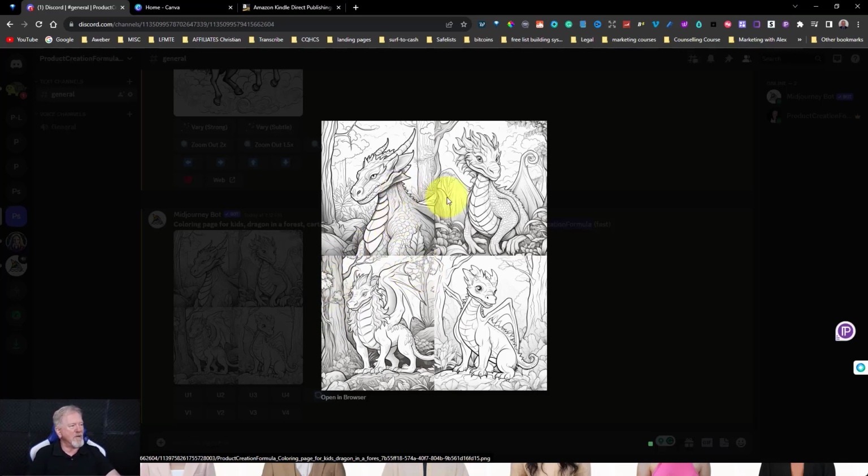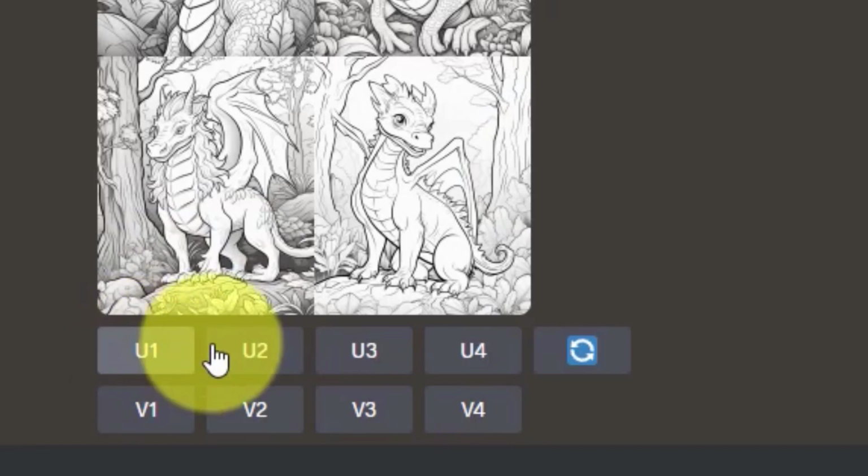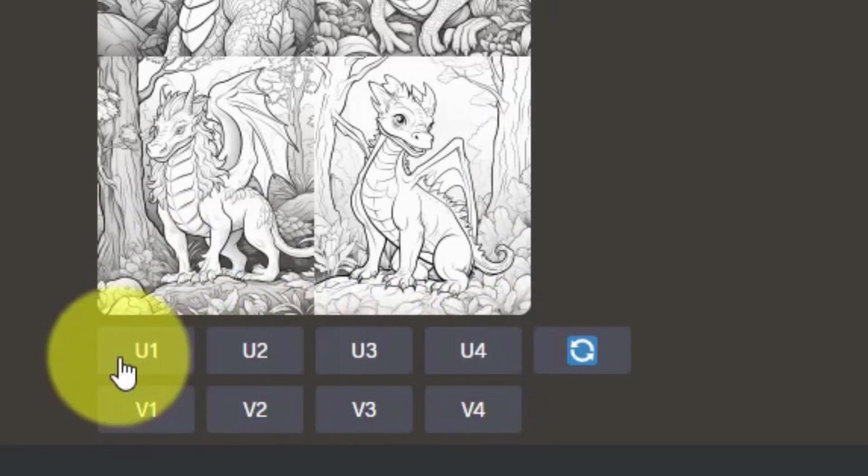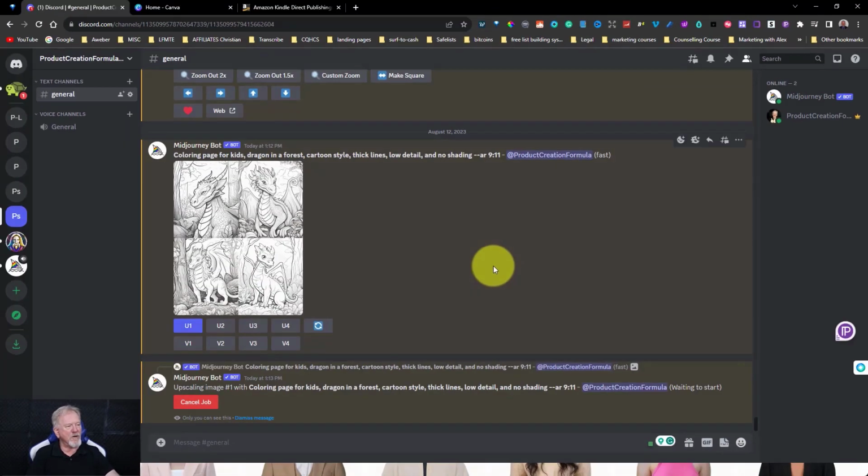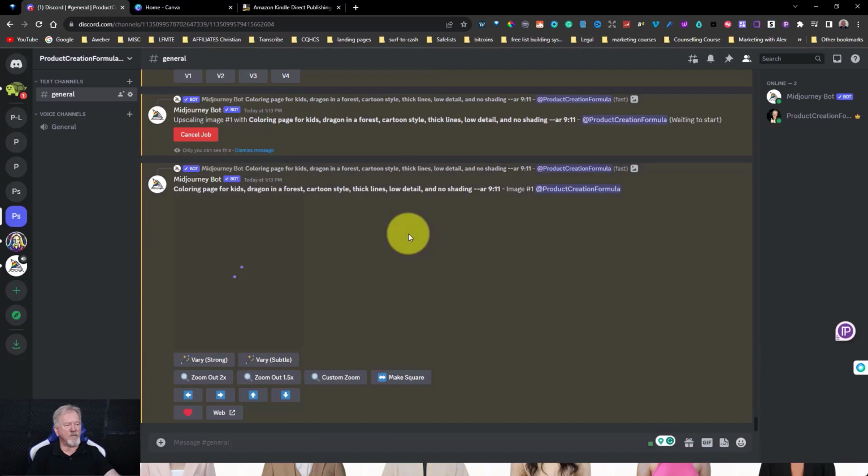So what you can do is you can actually put each one of these images into it. Now, in this particular case, you see here you've got U1, U2, U3, and U4. Well, we can now click on U1 if you wish to, and what that's going to do is create the image directly underneath here. Once that's done, I'll show you what to do next.